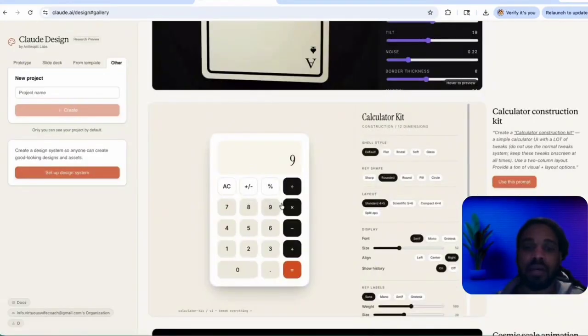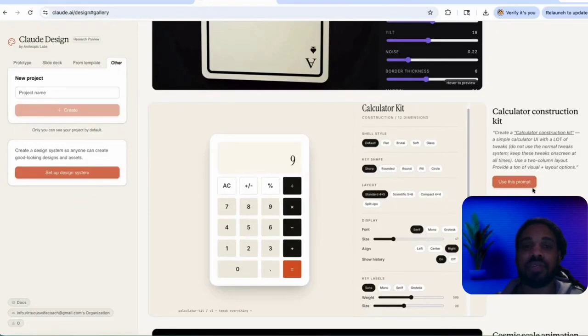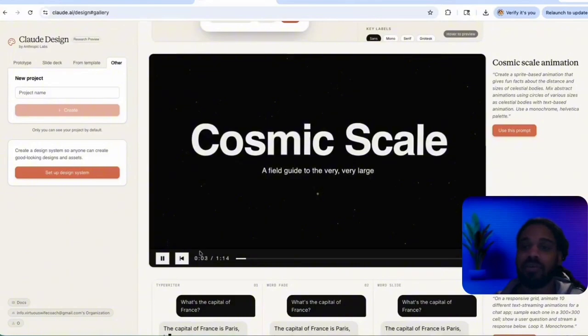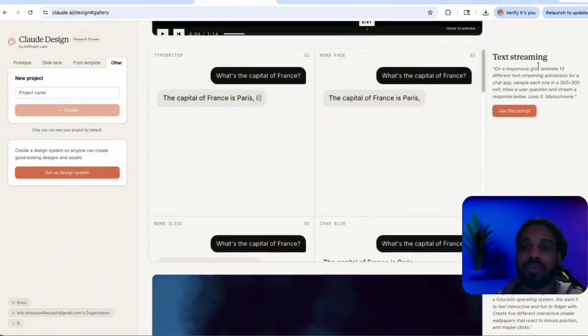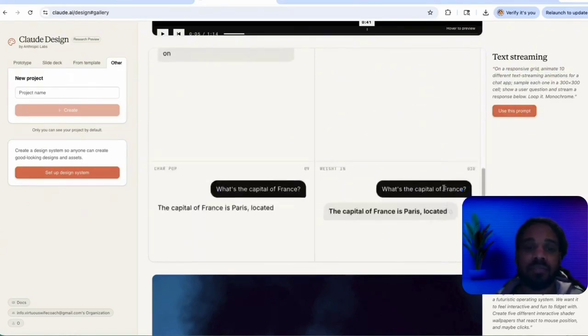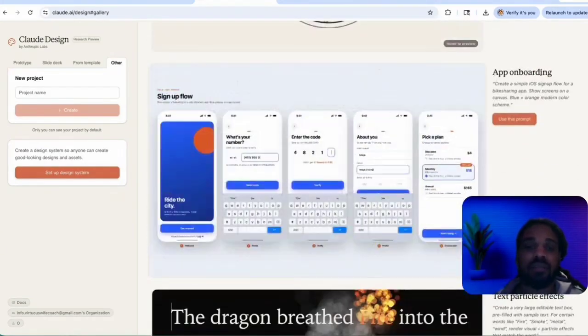So you have a calculator here. You could adjust the size. You could change different things on it if you want to. So this is a prompt over here for that too. And you have this here, like a video, animation. You also have text streaming examples. You have the prompt again here if you want to try it. And with a lot of different examples here.